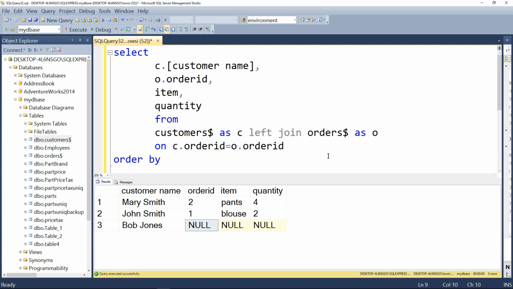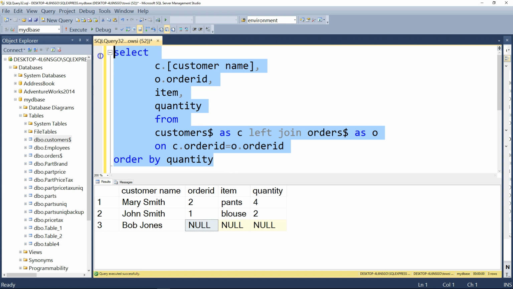So I'm going to say here order by quantity. And I'm going to leave it this way. Remember, the default sort order is ascending from lowest to highest. All right, give that a go. And I wanted to do that because, as you can see, the null is showing up first this time in the quantity column. Look at it carefully.